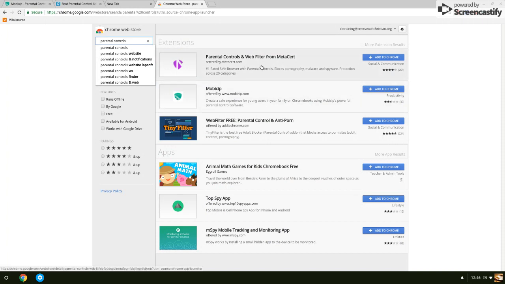Parental controls and web filters from MetaCert. This one's decent. It works the way it says it's going to, but it doesn't give you a lot of granular control. And also, because it's an extension and that's all it is, it's a matter of going into the extensions and turning it off. There's not really a password that's needed to turn it off or to remove it from the device. That's why I say it's good for younger children who are going to be less likely to seek out a way to get around it.